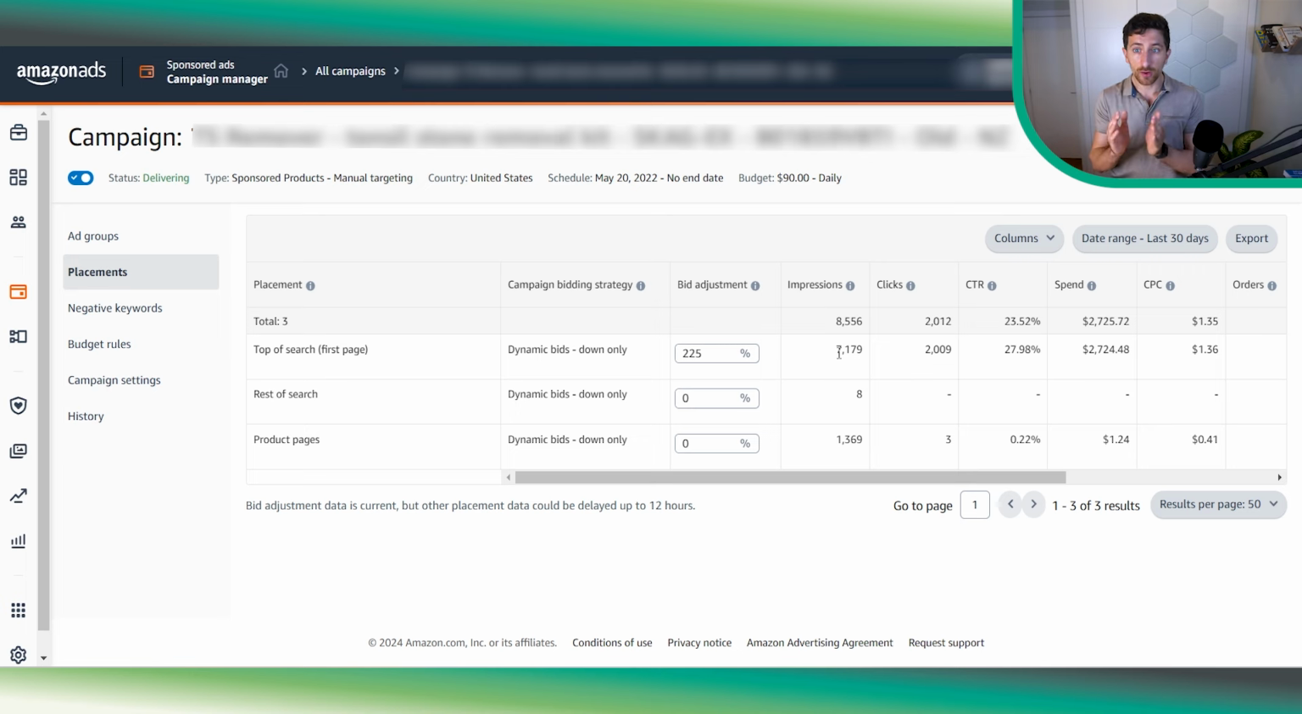So now go in your advertising console, sort by ad spend, date range last 30 days, and make sure to optimize the placement and to understand, okay, for this campaign, I want to get clicks on top of search. For this campaign, I want to get clicks on rest of search. For this campaign, instead, I want to get clicks on product page. And after you understand, okay, this is the goal, start to optimize the placement based on that.